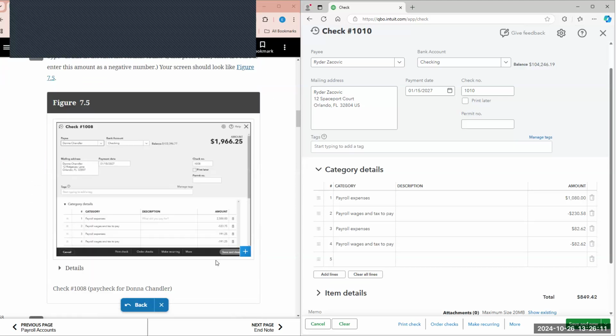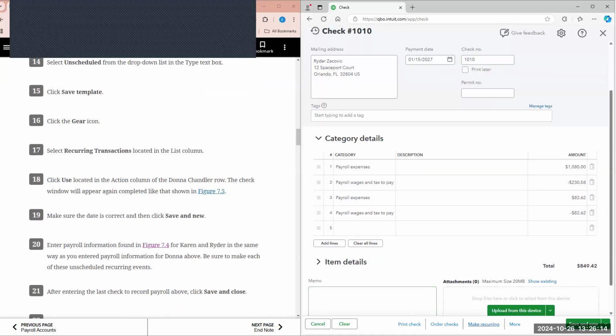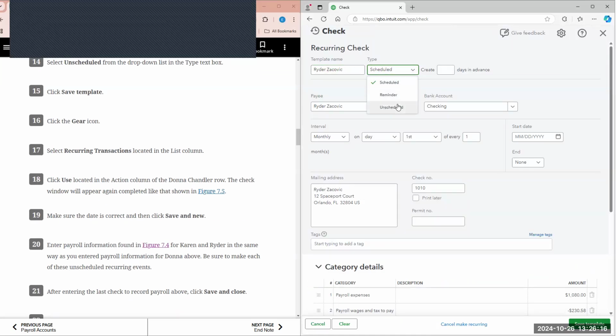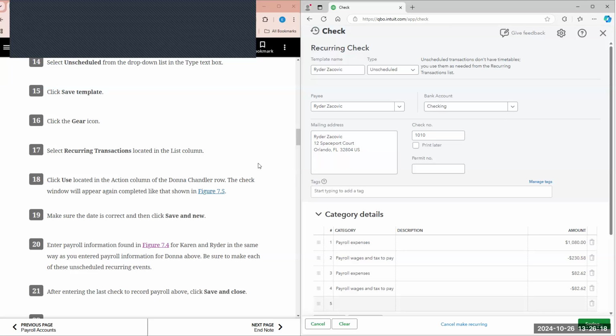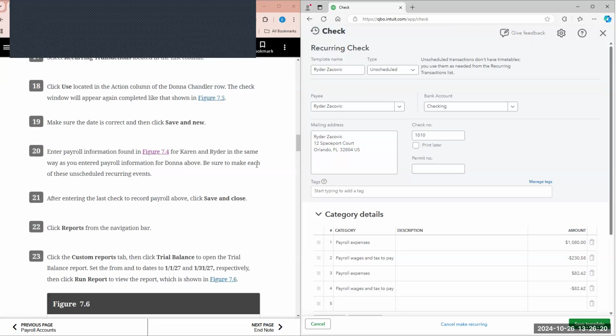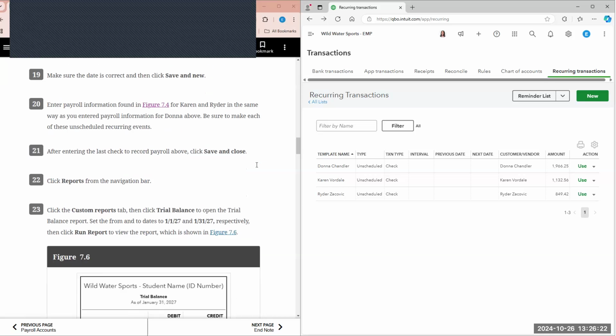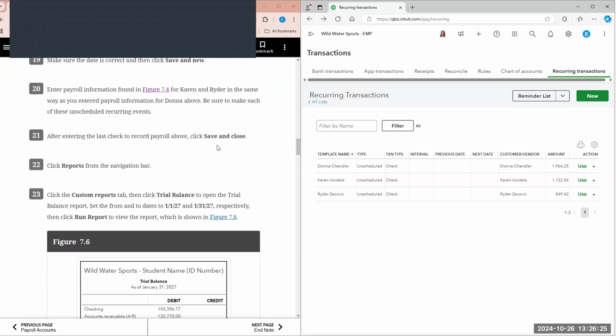So we input all of the information. We make it recurring again. We select it as unscheduled, and we save the template for Donna, Karen, and Ryder. So after we input all of these, then we are good to go. We save and close it.